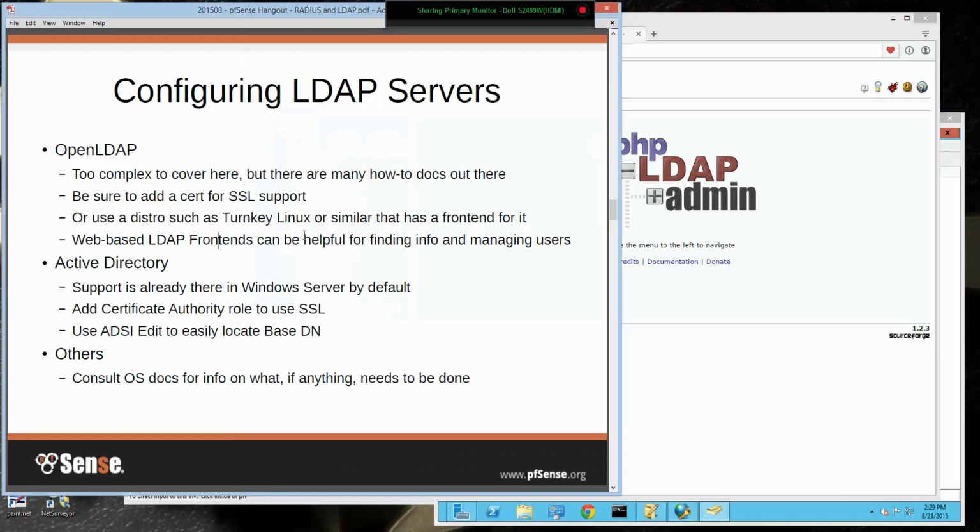But if you're going to use SSL, make sure you have your cert and make sure it meets the criteria I said before. The hostname has to exist in DNS, either local DNS or public DNS. The common name of the certificate has to be the hostname in DNS. So that's got to match. And your LDAP server entry in pfSense has to be talking to that hostname. So those are the most important things to watch out for.